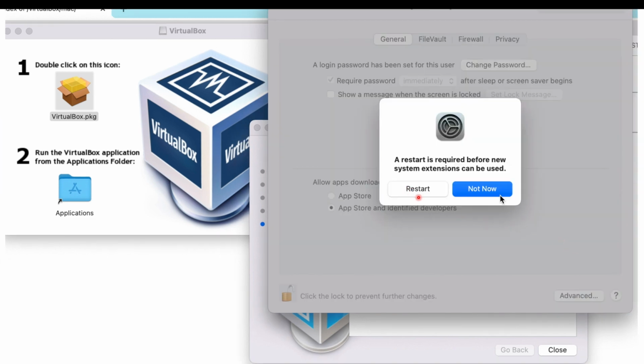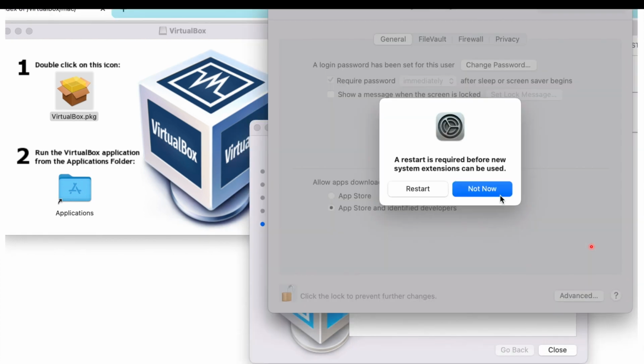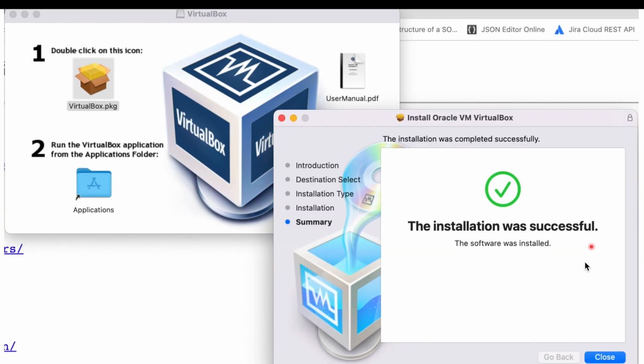Next, it will ask you to restart the system because you have changed the security preferences under the general tab. Once you reboot your system, retry the similar steps, that is, double click on the VirtualBox package followed by certain screens, and then your installation will be successful. If you are not seeing this issue, that means the version is compatible with your current macOS version. If you're not getting this issue, well and good.